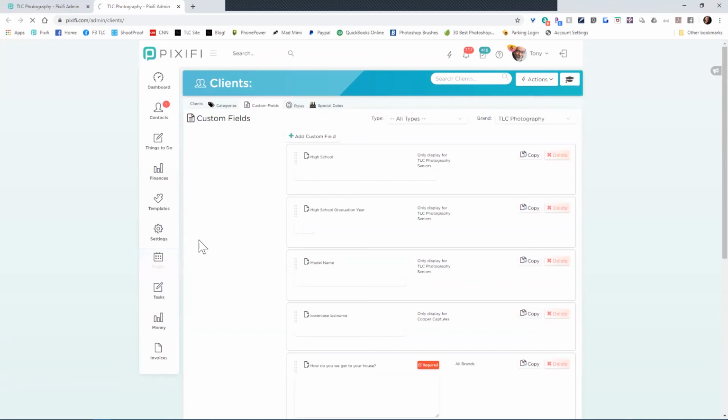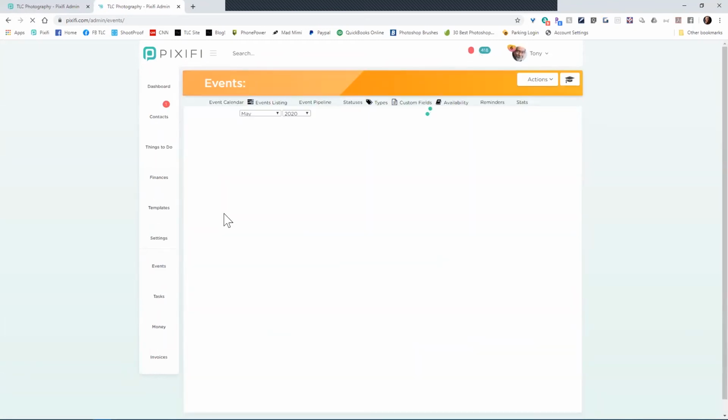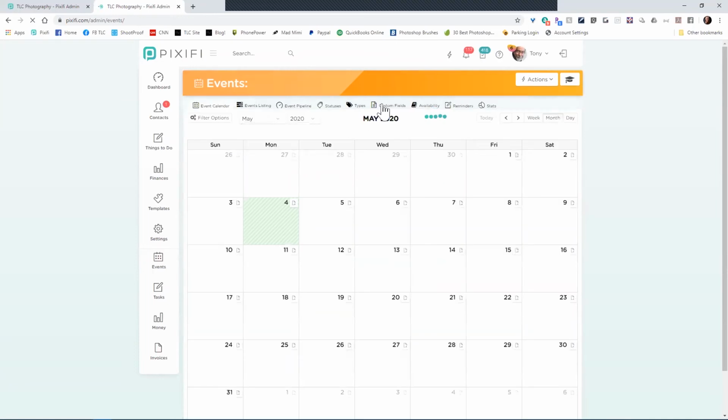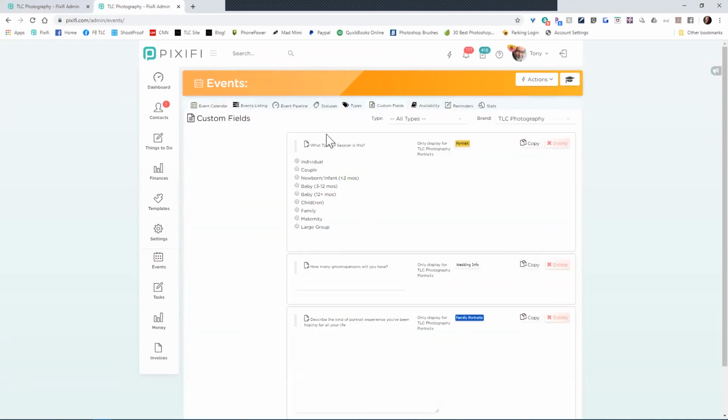Hello. Oh, there it goes. This is the disadvantage of living in a very rural community, is slow internet. So these custom fields, this is the custom field it's asking as an event-based custom field. And I think that's a good thing that I have this.